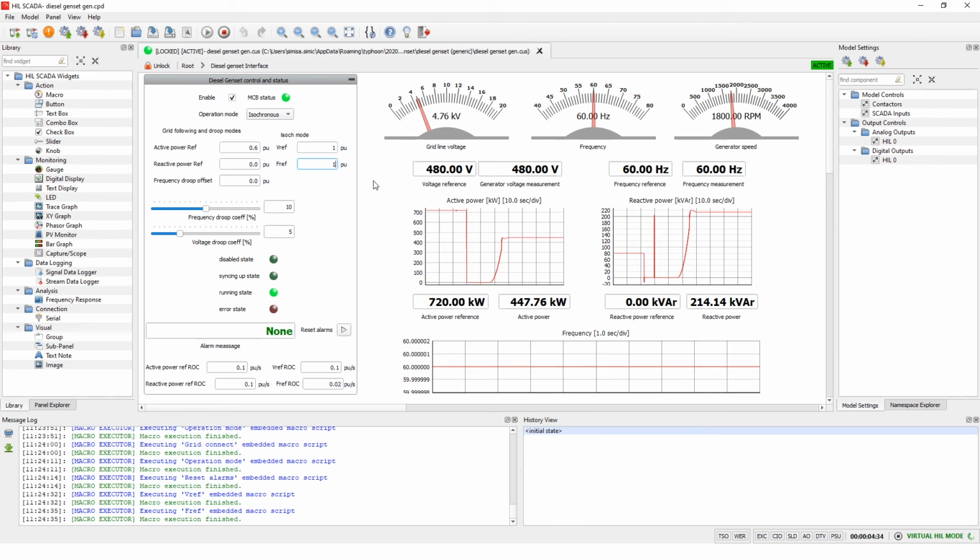To summarize, in this video I presented to you the new microgrid generic component. Also, I showed you how to use it and where to find the example model for it. In this video, you saw how to use the SCADA sub-panel for this component and how to control it.